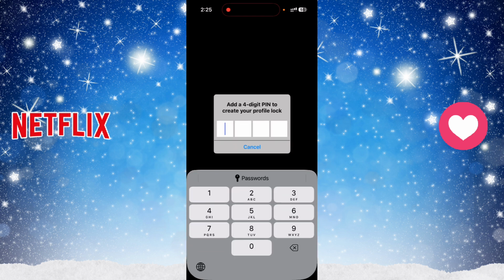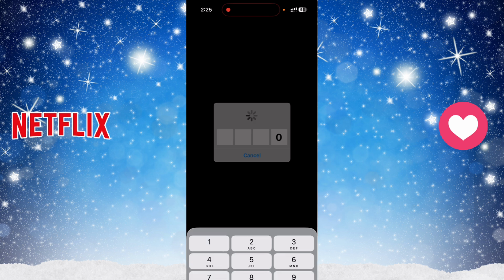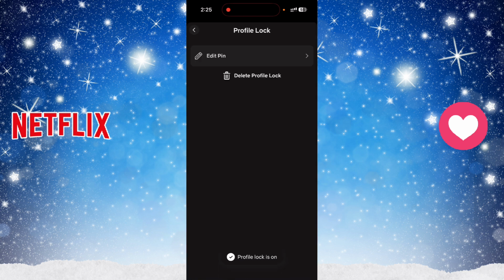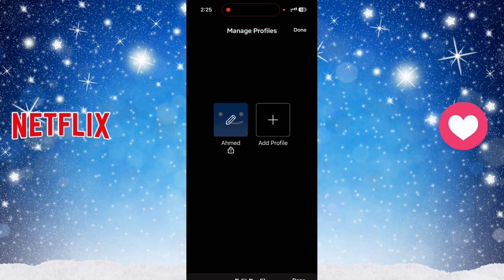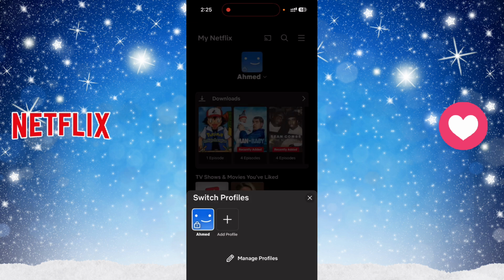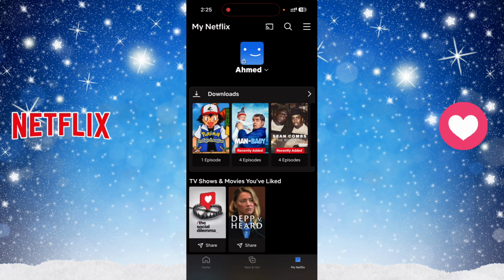And here you can enter the 4-digit PIN to lock your profile. For example, I will put 4 zeros. And like that, the profile lock is on for me. And as you can see now, after I click done, there is a lock below my profile name. And as you can see, there is a lock here.